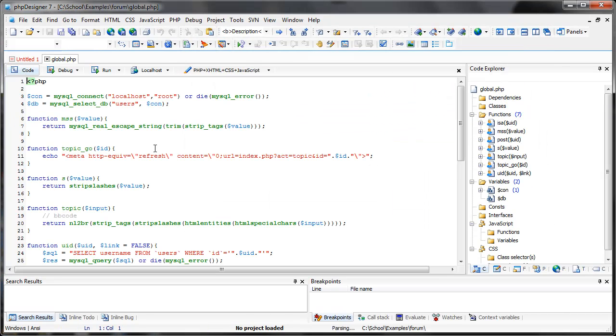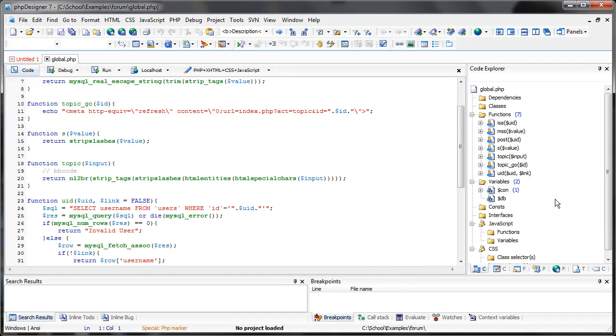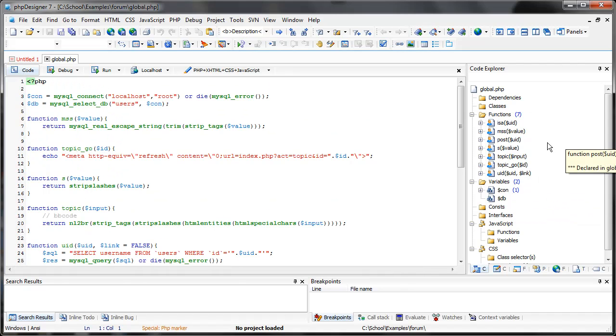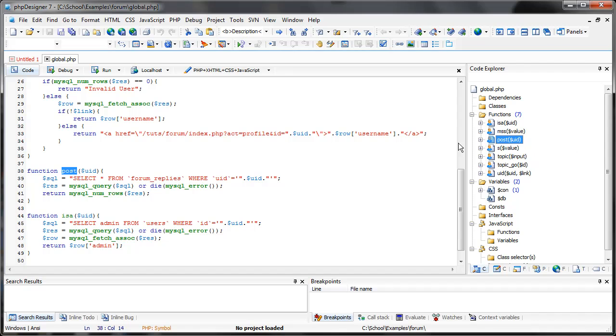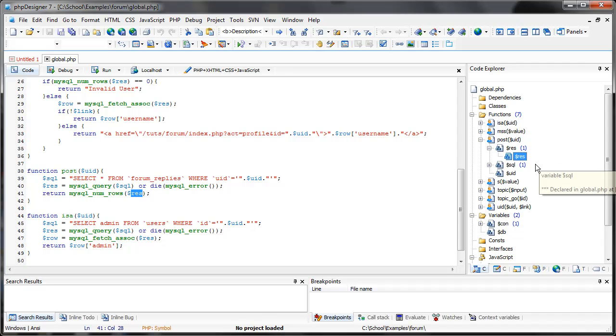So here I have a file with a bunch of functions. And you can see over here we have our functions on the right in a nice list, variables as well. And simply if I wanted to go to that function, I would just have to click it and it would highlight it for me. And then I could even go down here and look at the variables within the functions and how they are used and where they are defined.